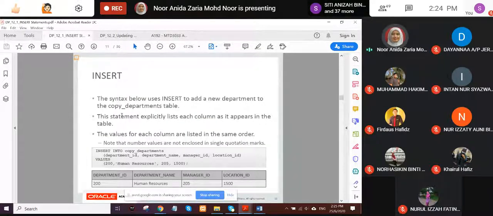And this is the syntax. If you want to create the insert statement, we have to start with the words insert into, and the next one follows with the table name. Next one follows with the column or field names, because previously we have 4 columns, so you have to list down all the 4 columns. And the next one follows with the value, what value that you are going to insert.